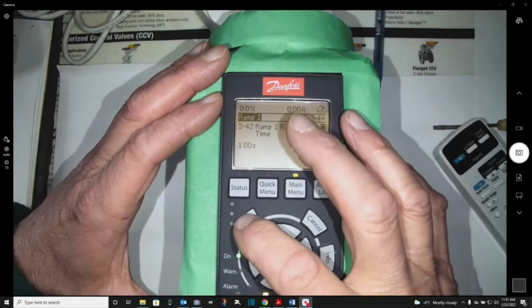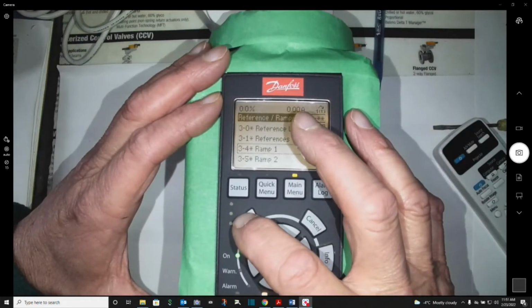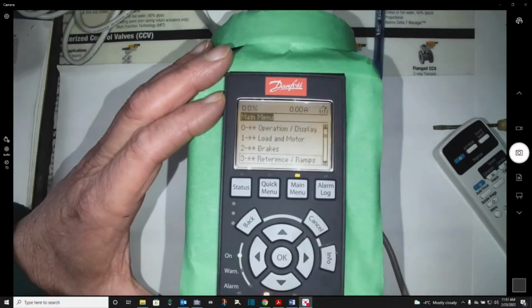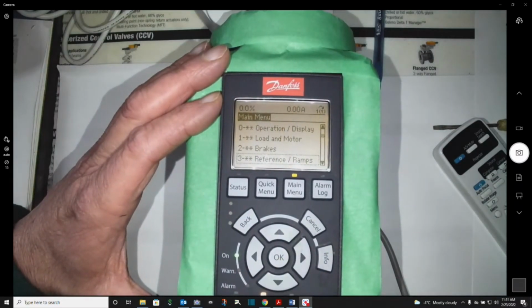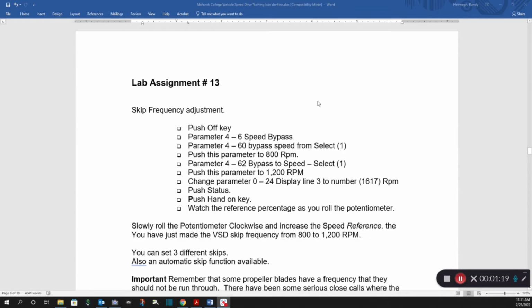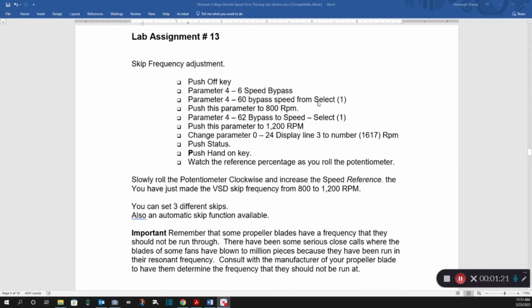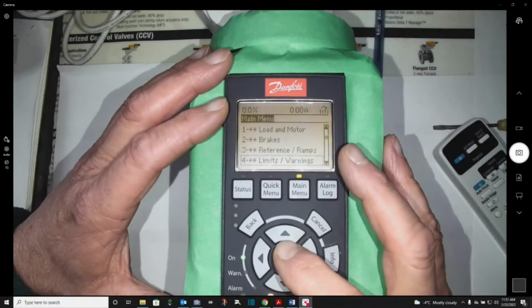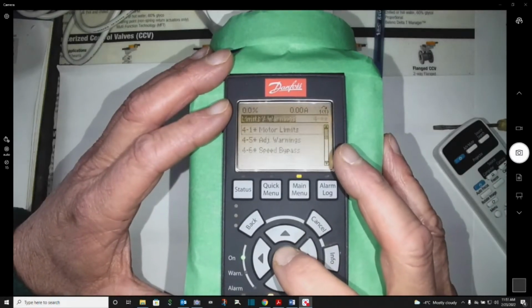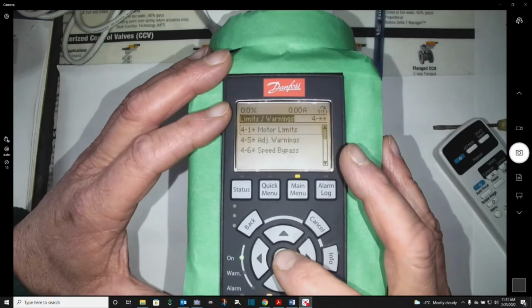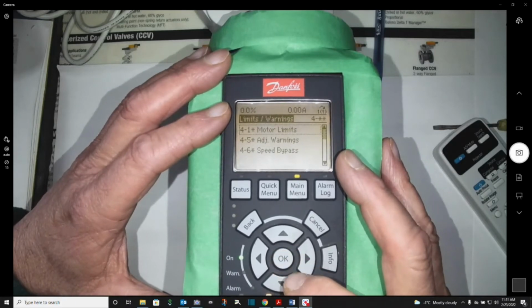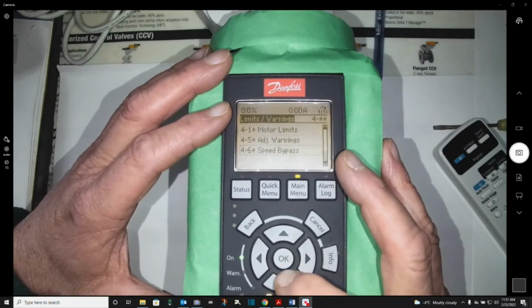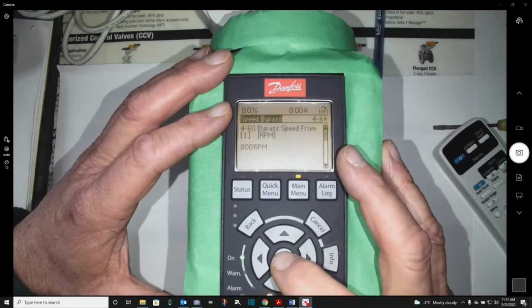Okay, so we're going back now to moving our screen down. We have a whole pile of parameters to look at. We have to set the skip frequencies, and that's going to be under parameter number 4. So in main menu for limits and warnings, the first one we want is 4-6 speed bypasses. And you can do quite a few different ones in here for bypasses.